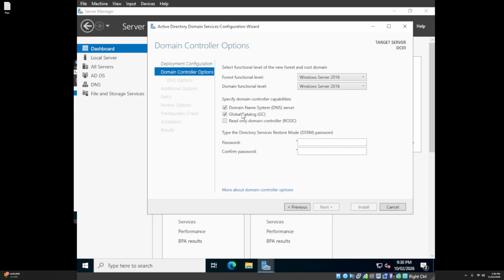Domain name system DNS server, global catalog GC, I'm just going to let it be as ticked. And read only domain controller, make sure it's not ticked because we don't want that. And this is just going to be the directory service restore mode password, DSRM. So this password is usually used for restoring purposes. So I'm just going to create the same password as I have for my administrator, but this is not the best practice. In a production environment, you would have a really long password here and here as well to confirm the passwords, really long password for recovery purposes. But just for this video, I'm just going to keep the same password.